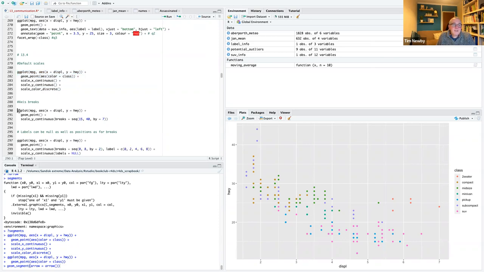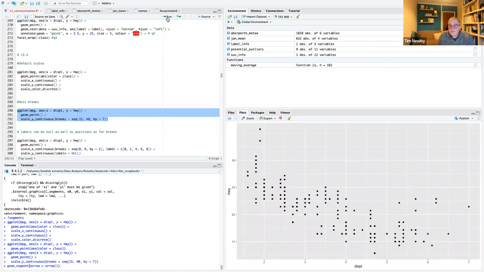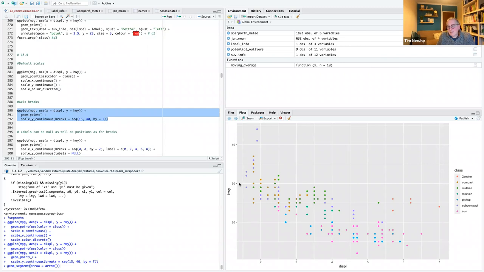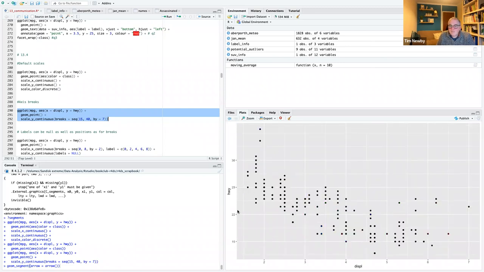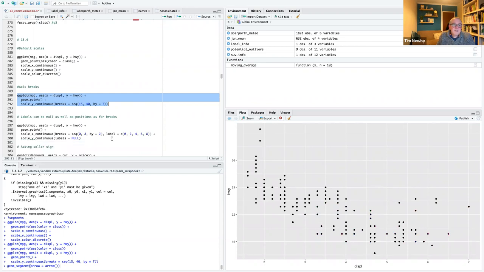But you can use scale_y_continuous to set your axis breaks. This is pretty much the same plot, but we're now telling it to show y going from 15 to 40 on the breaks with increments of seven. So 15, 22, 29, 36. We've actually reset where those come from. That's how it was before, 20, 30, 40. Now it's gone 15, 22, 29.